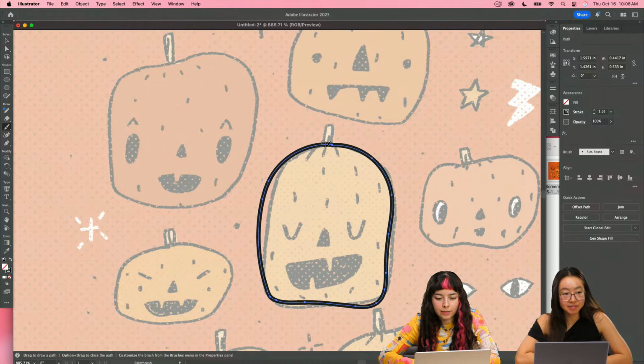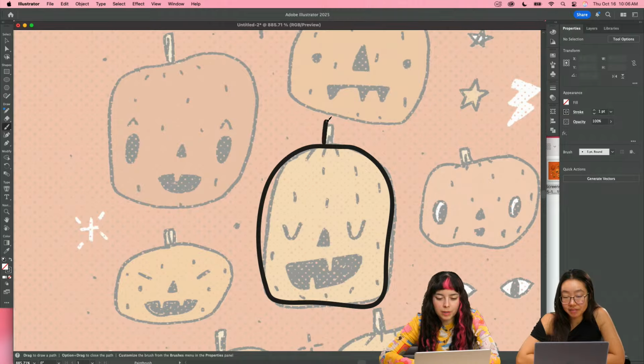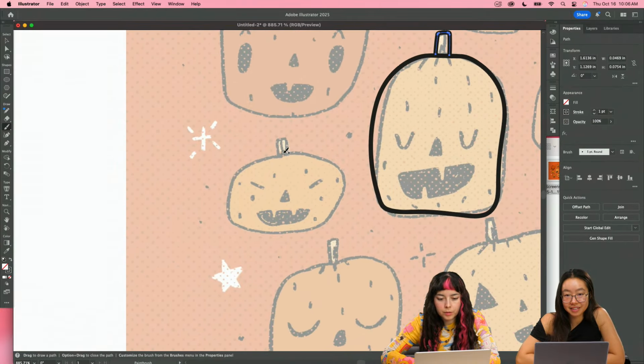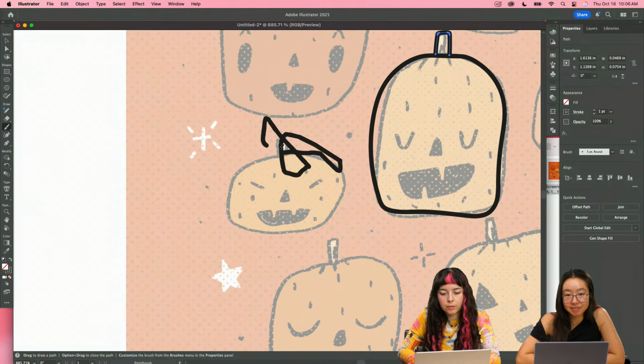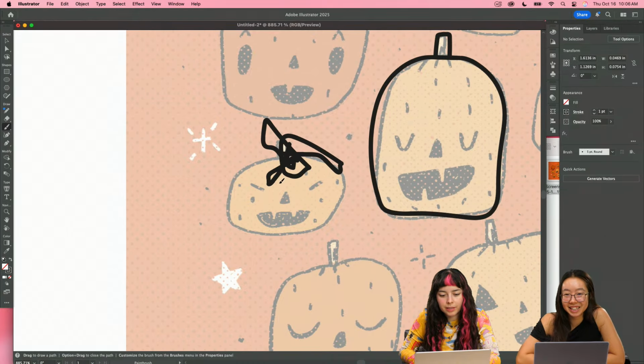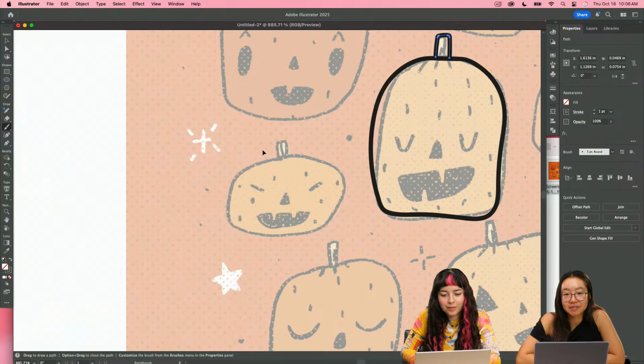I don't know what I was thinking. I feel like this isn't a very classic pumpkin shape, but you know what? We're gonna do a couple fun shapes. Oh, what is happening? Oh my goodness. There we go. Whoa. It got stuck. Oh no, it's lagging a little bit. There we go.